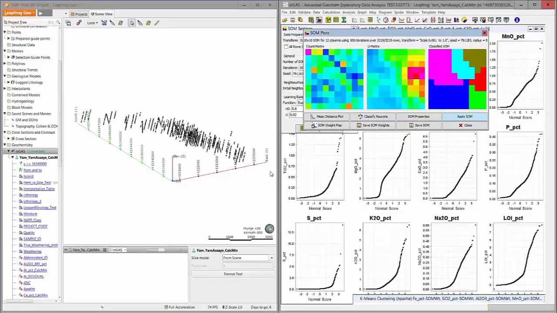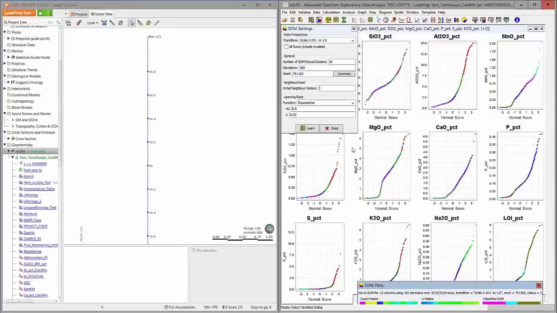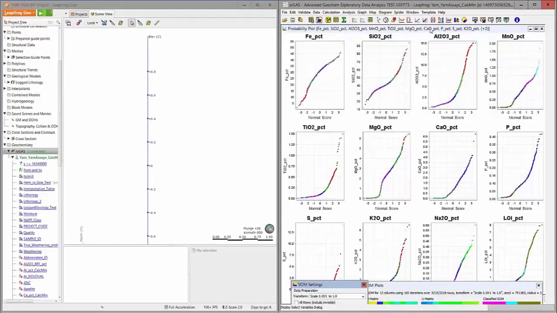So we're going to apply the SOM. We're going to say to visible rows, because remember we've hidden a bunch of our data in the super filter tab. And as we apply the SOM, all of the probability plots and then our Leapfrog data points will recolor themselves based on these new clusters that we have chosen based on the differences in chemistry that we have.